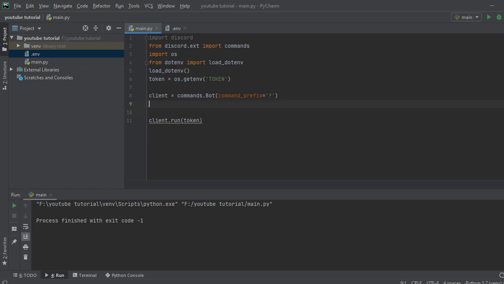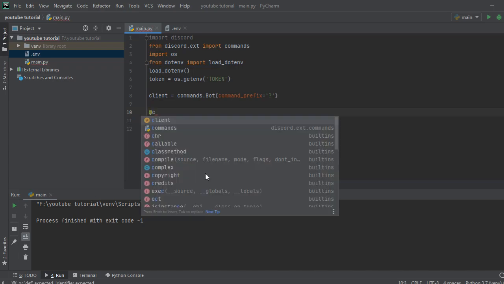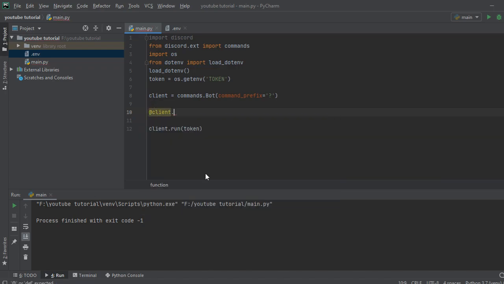For the first one, we are going to do an event, and the event is going to show whether the bot is ready or not. First, we're going to use the decorator for event, and you're going to start with @client.event. Now we are going to create an event, and we are going to use async.